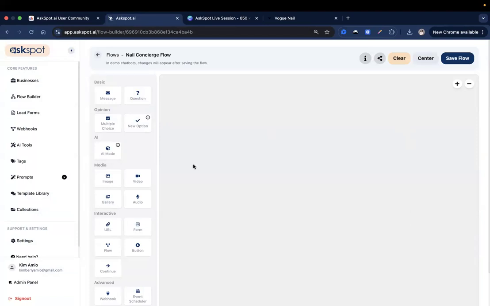So the flow that I'm going to be creating will collect their name, we'll collect their email, and then we'll ask them if they want to book an appointment or maybe just ask the AI. So they have two options in the flow. So let's start building that.